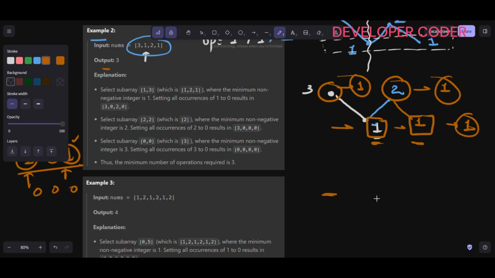Let's say the first element is 3. Initially, let's say, this is one list, and this list is empty. So I'm going to add the very first element 3, and if I'm adding any element to the list, let's say I'm doing one operation for this one. The count goes to 1.